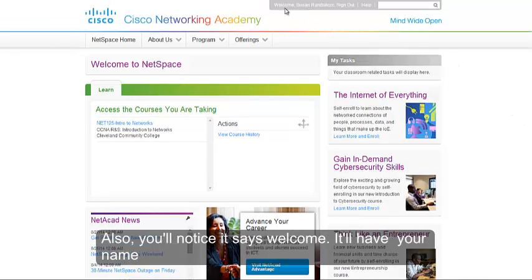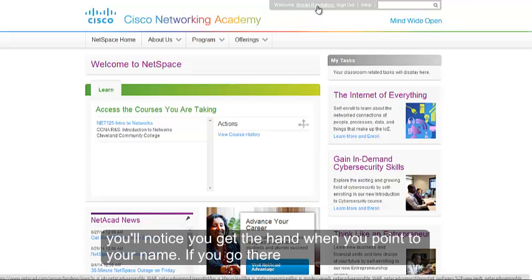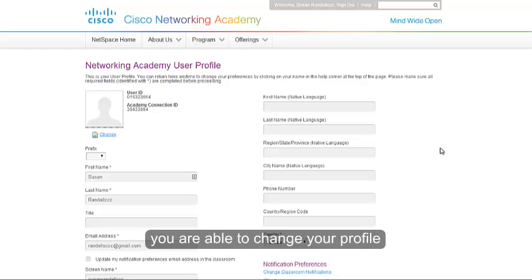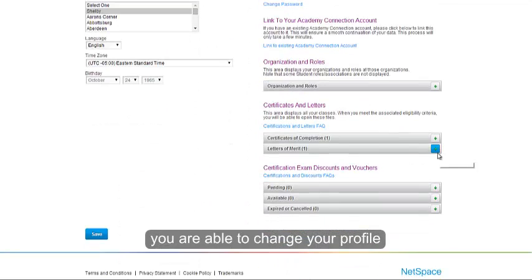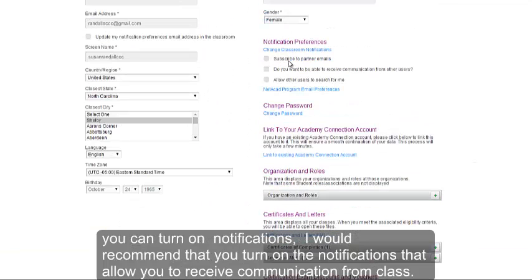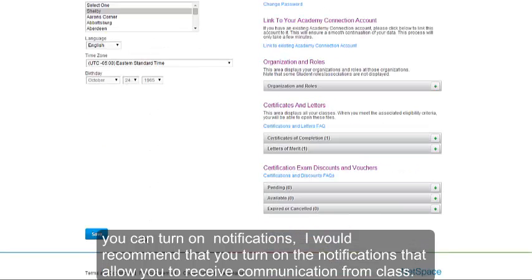Also, you'll notice it says Welcome. It'll have your name. You'll notice that you get the hand when you point to your name. If you go there, you are able to change your profile. You can turn on notifications. I would recommend that you turn on the notifications that allow you to receive communication from the class.